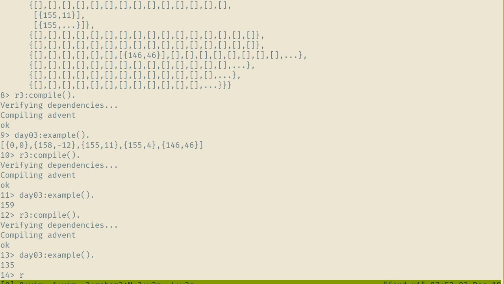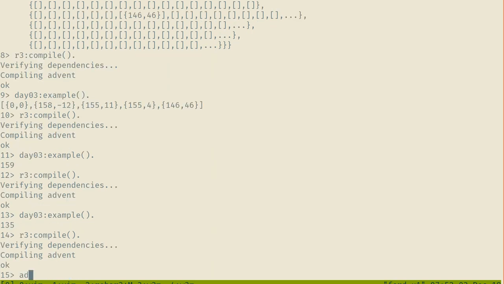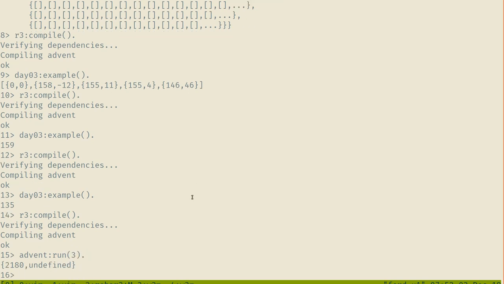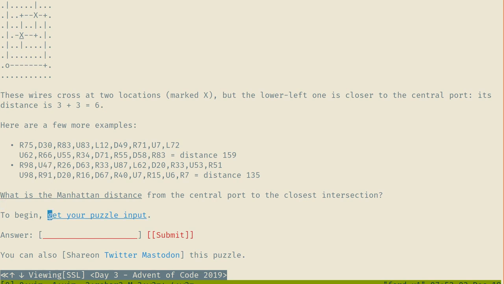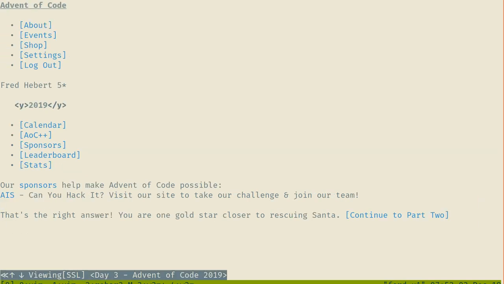So let's compile. Advent run 3. This is not very fast as a result. This is not a good sign. Let's see if it's correct before we actually optimize it, though. Submit, and that worked. Okay.